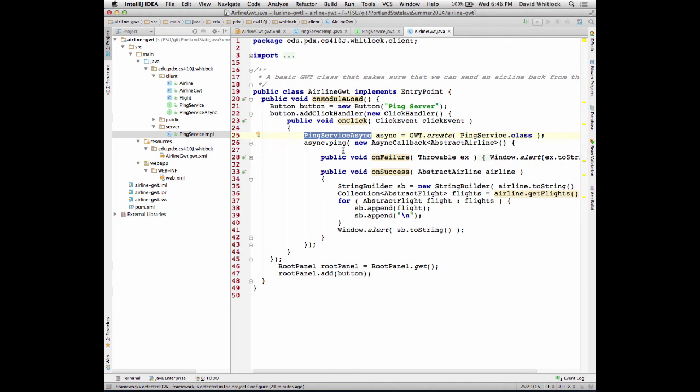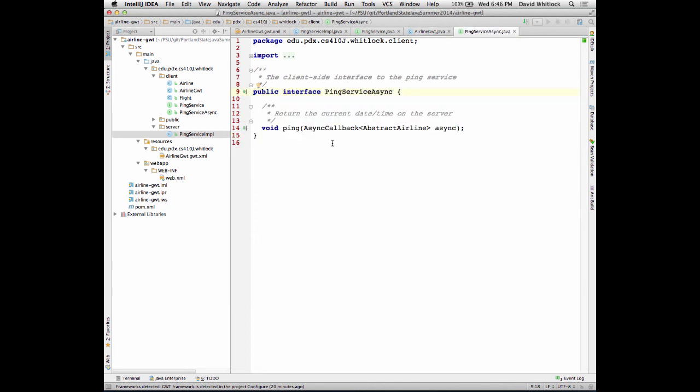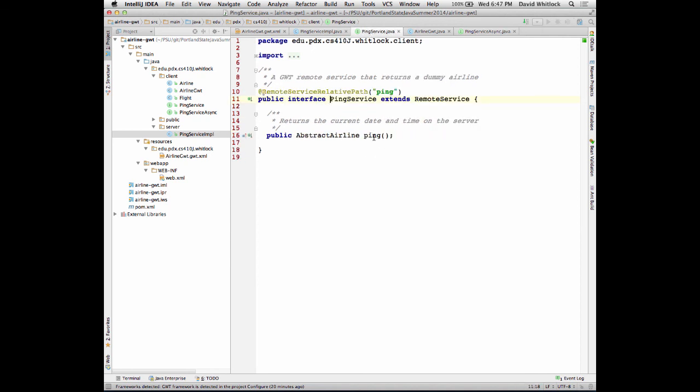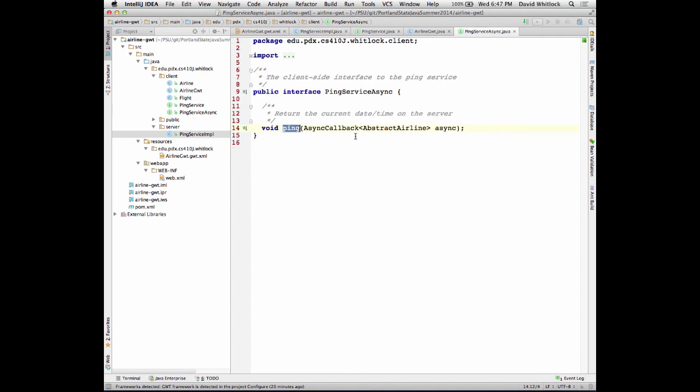Ping service async is an interface that has a method called ping. I think it has to be the same as the name of your ping service. Yes. And instead of returning a value, it takes an argument that's an async callback of that return value. Meaning, well, here, an async callback.